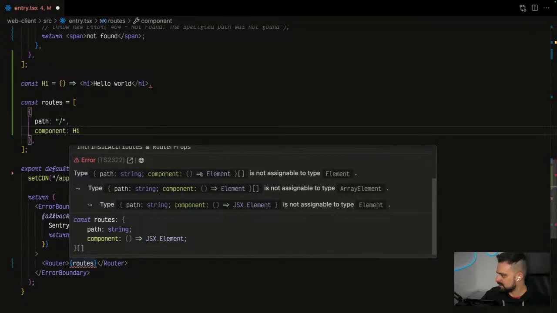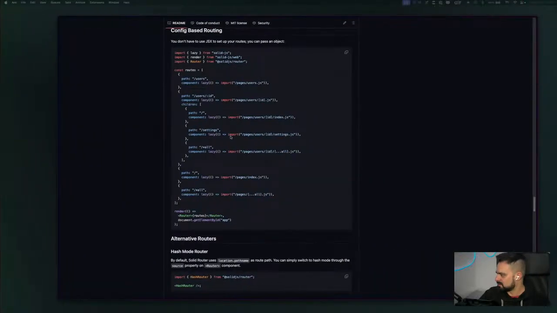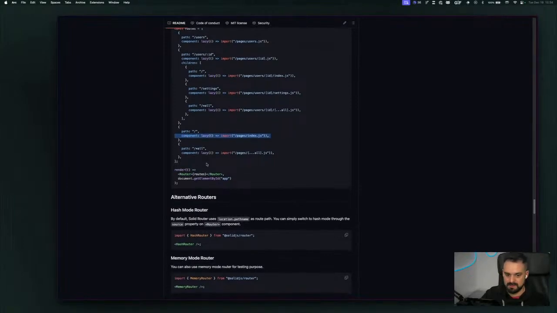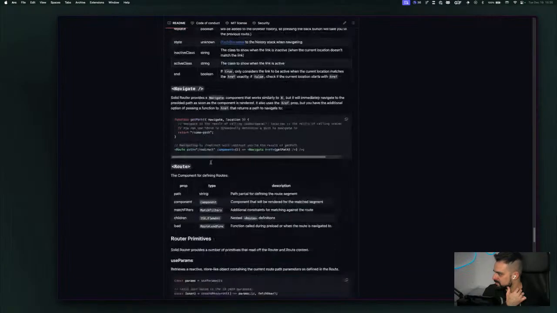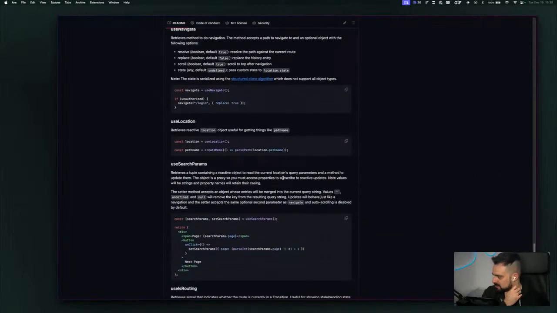So it's saying that this thing is typed as an element instead of a JSX element. Let's check what the docs say here. I thought in the beginning it could be because of my lazy thing not being typed. So let's see what the route component says. Nested route definitions are going to be the children, yes, and then component is the component that will be rendered when we match, which is exactly what we're doing, right?